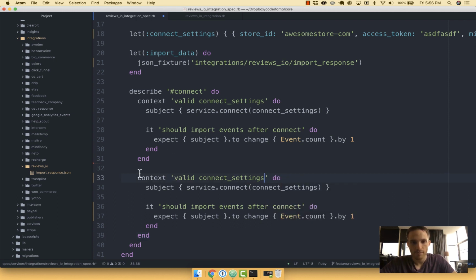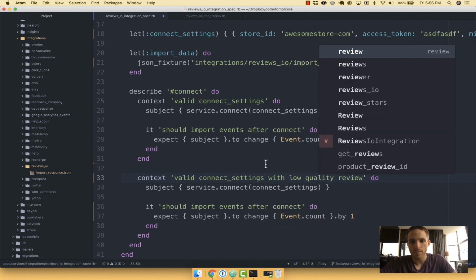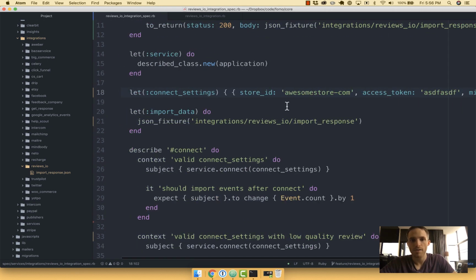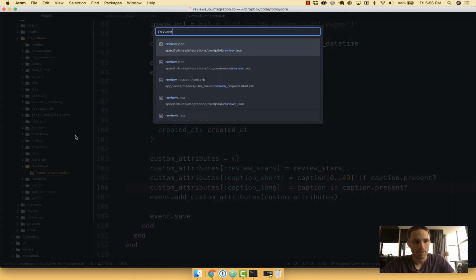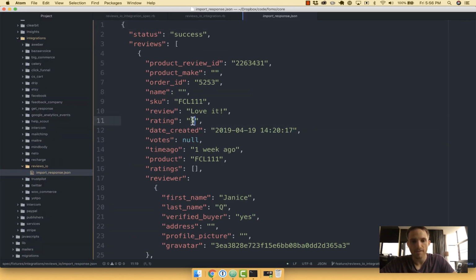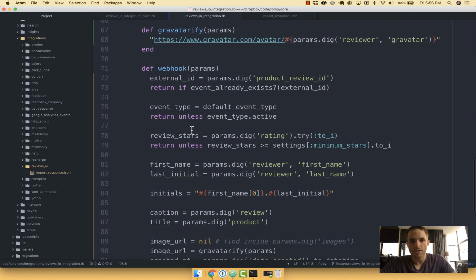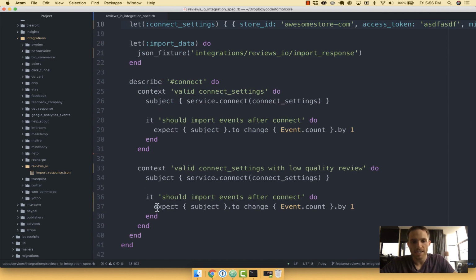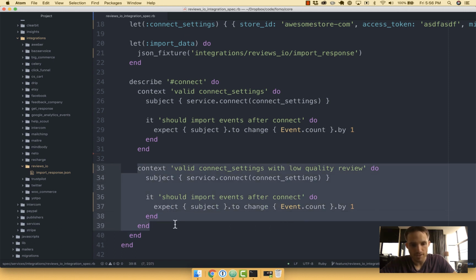So I could briefly make one more valid connect settings. I could say valid connect settings with low quality review. So I'm going to use those connect settings. Minimum stars, let's say 4. Reviews IO. Let's make sure that rating is, okay, it's 5. Let's now call this stars. I'm not going to deal with that right now. But you get the idea, I could write another test that says, if I pass in a review collection where the star count is lower, I want to make sure that you don't save anything, right?